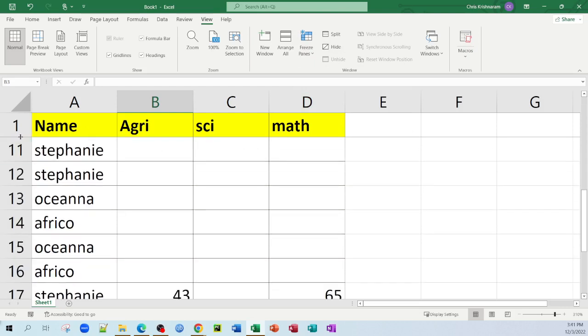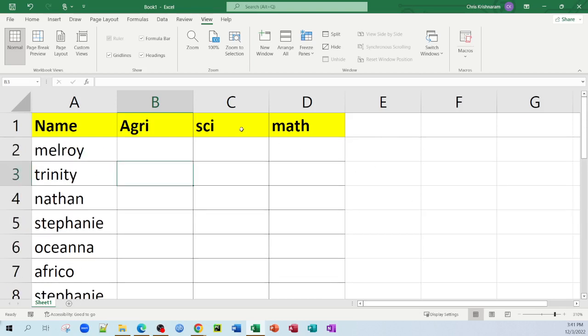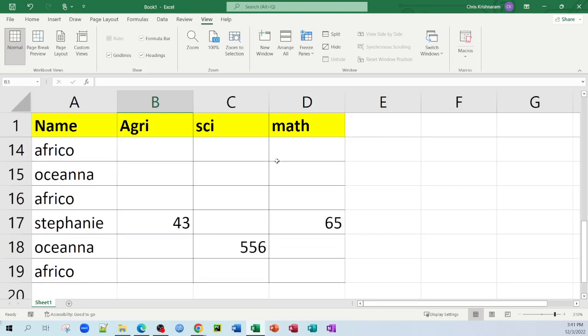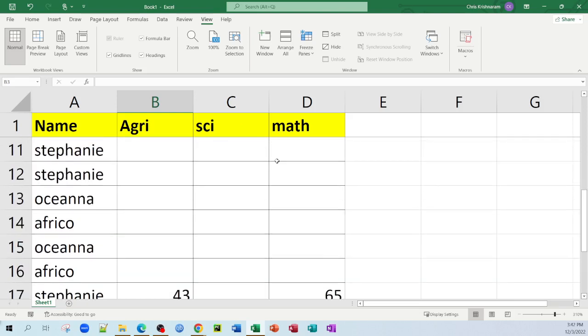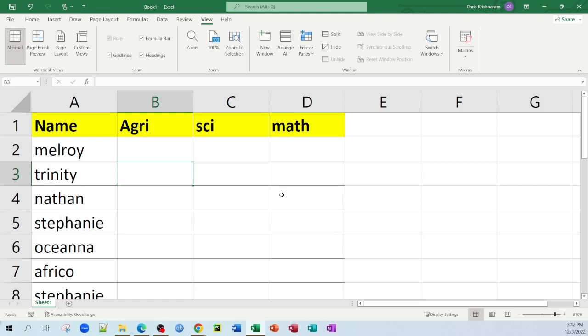You're going to notice a line goes across the entire top row. Notice there's what looks like a line here compared to the rest. It's much darker at the top here. That line indicates that the top row is now frozen. So, you guys clear on how to do that?